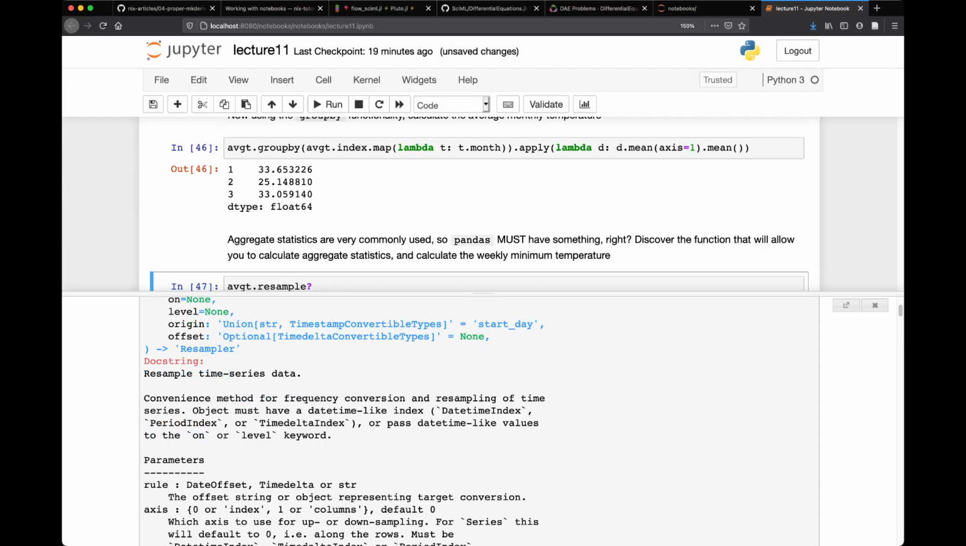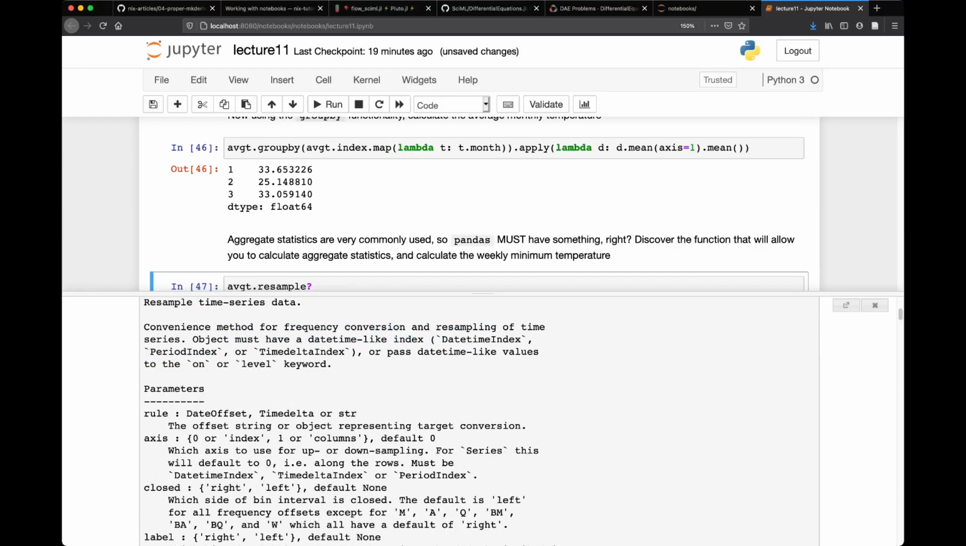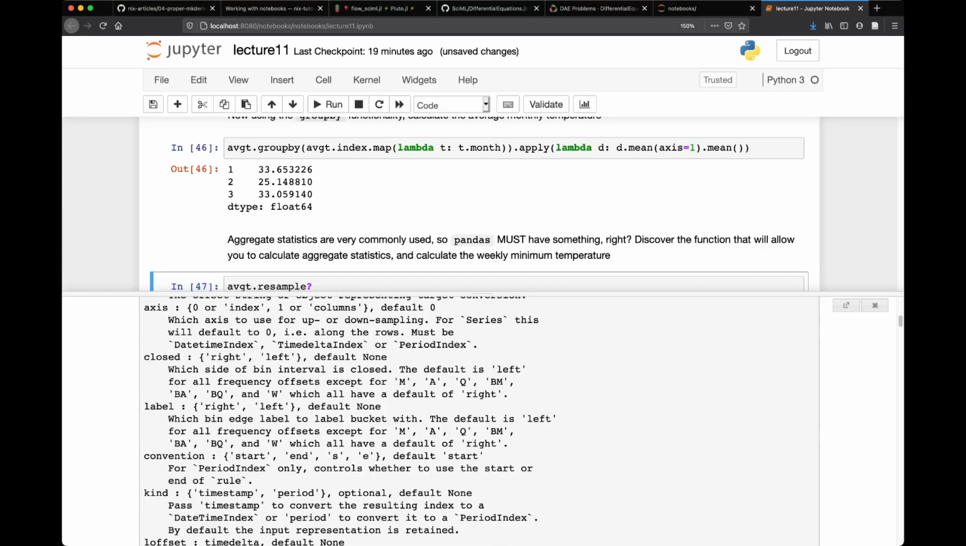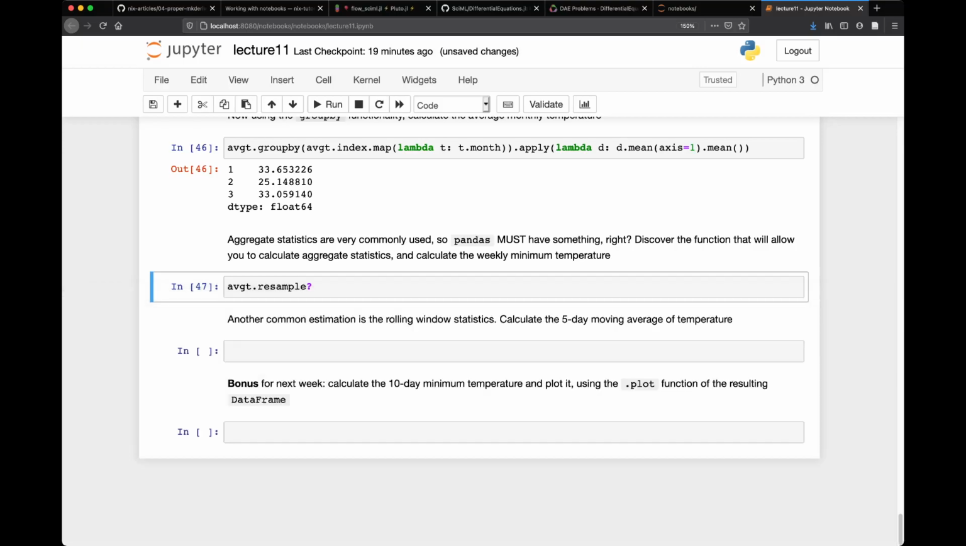So it takes a rule, a time delta or a string or a date offset. It tells us which axis to use for up and down sampling. And then there's some other arguments here that are used for specialized cases. But when we talk about a string for the rule, and this is what we primarily use, this string corresponds to the same arguments that we used in the date range. So remember when we used weekly, when we used monthly. So let's do the same thing here.